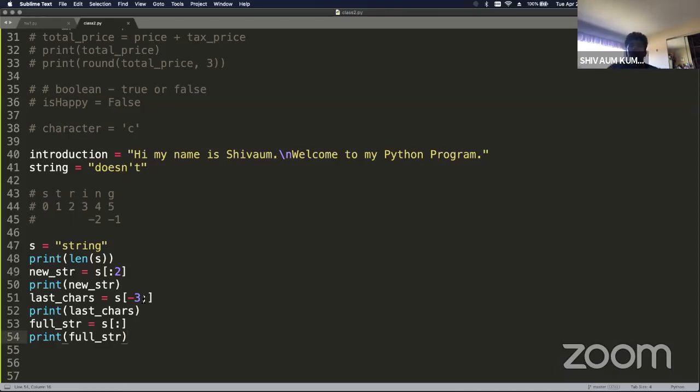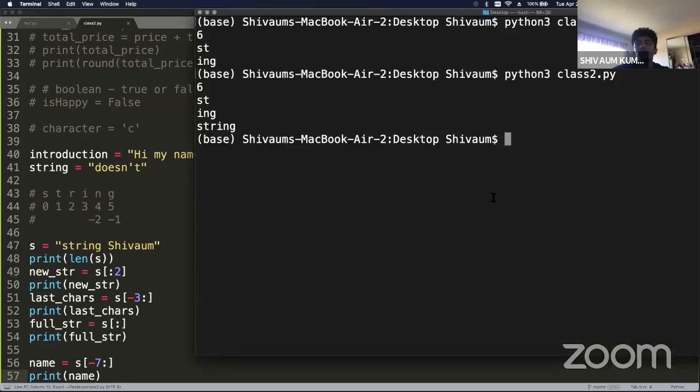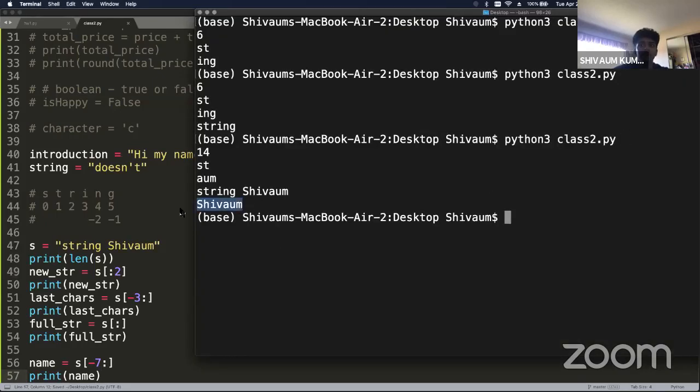So these are just different ways that you can access parts of a string. Another good example of why this could be useful is if I have a string and I just want to get my name. So I can say name is equal to, and I can count it out, -1. So I can say that my name is equal to S from -7, and then you see I get my full name there, Shivam.